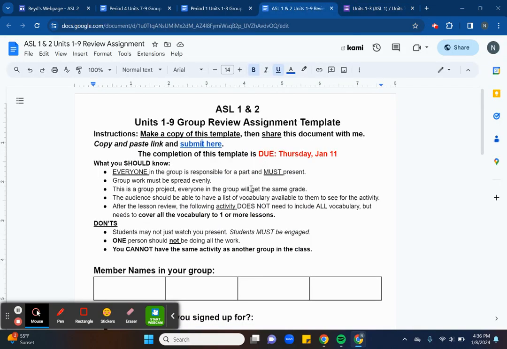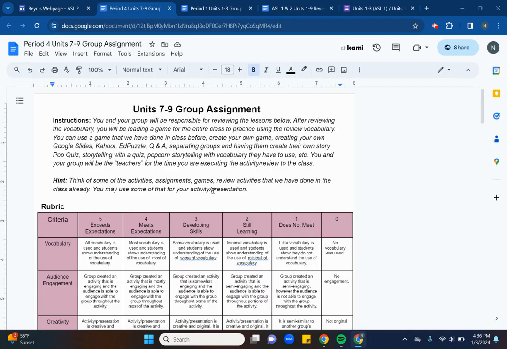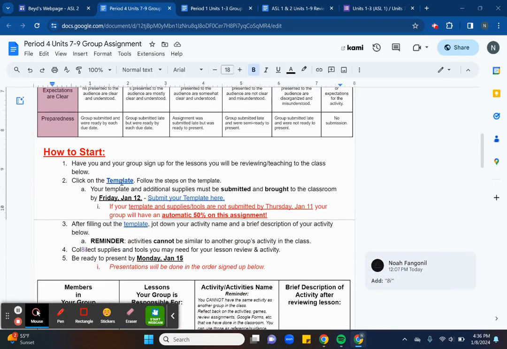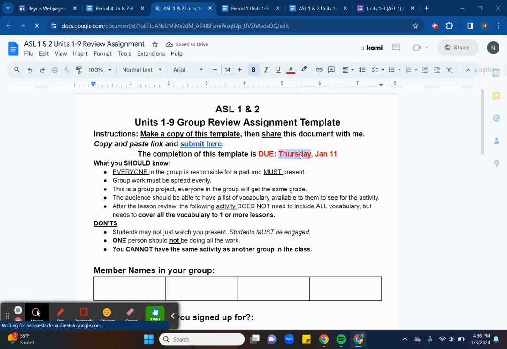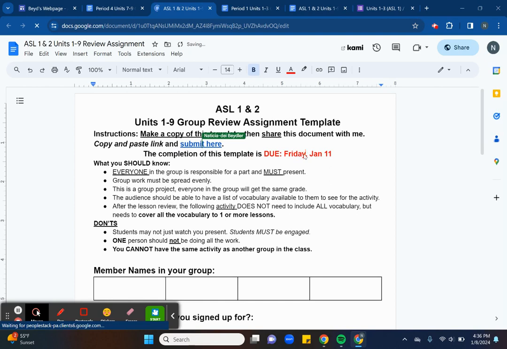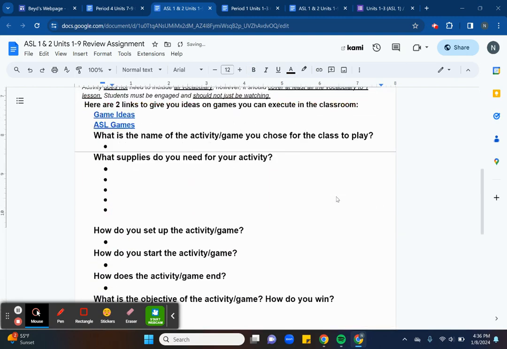This template, this one right here, is due by the end of this week. So my ASL 1s, it's due by Thursday, January 11. My ASL 2 students, your template is going to be due on Friday, January 12th, not Thursday. Friday, January 12th, because I end with you guys on Friday. Okay. I hope that makes it clear.